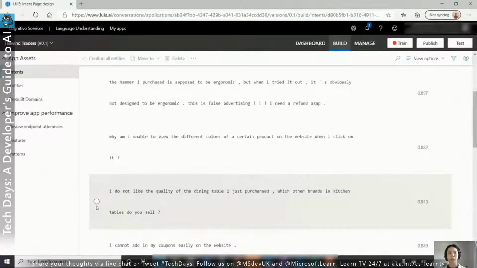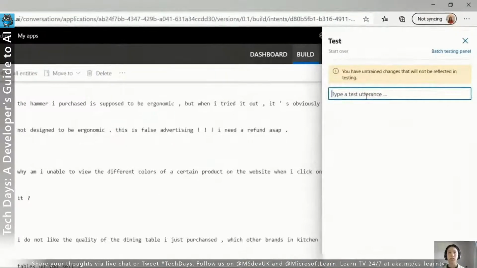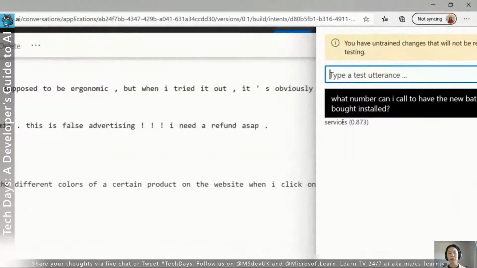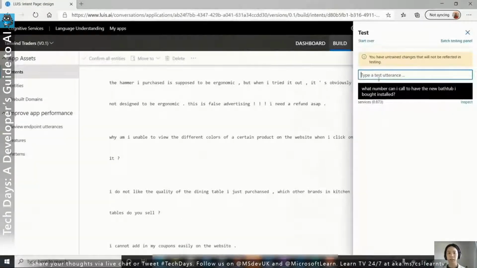And so once we train that and publish this along with the other intents that we've identified for LUIS, we can give it a test utterance, say a new support ticket asking about help with installing a bathtub. And so LUIS is going to think, and it spits out that the intent of this statement is related to services with a 0.873 confidence score.